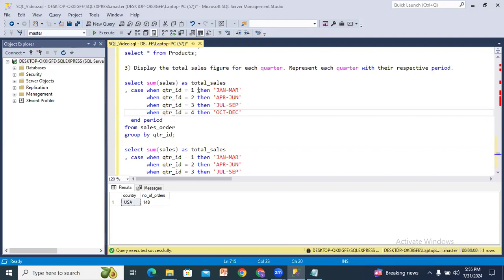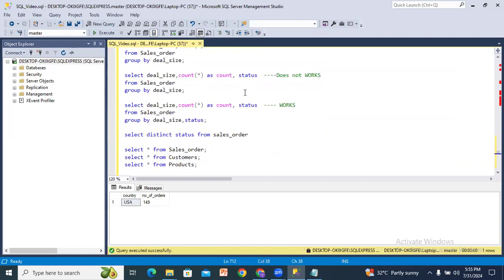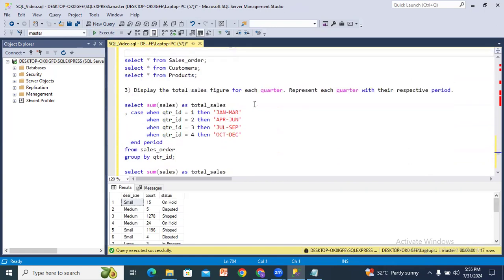Today we will discuss the continuation of our SQL series: GROUP BY. Last video I also covered GROUP BY, using this example. In this example we will look into some other scenario. Let's look into the query.